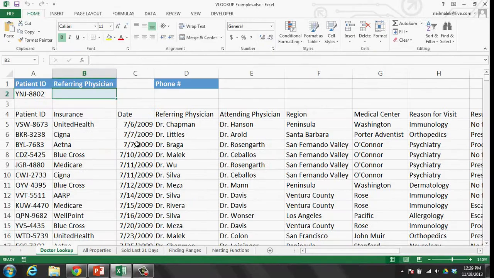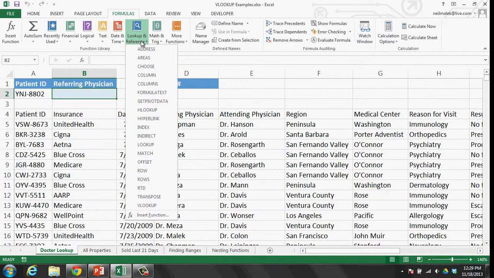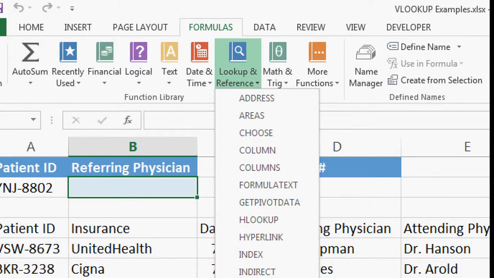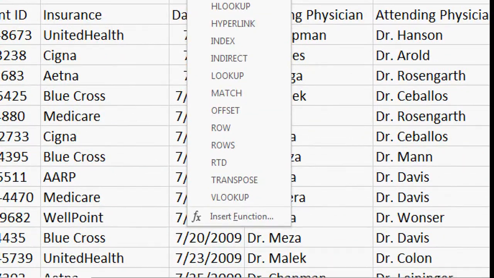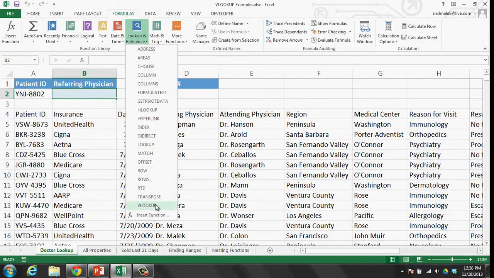Let's see this in action. In cell B2, on my Formulas tab up at the top of the screen, I'm going to go look for the lookup and reference family of formulas. And as you can see, under lookup and reference, down at the bottom, we have the VLOOKUP function. So again, lookup and reference, down to VLOOKUP.